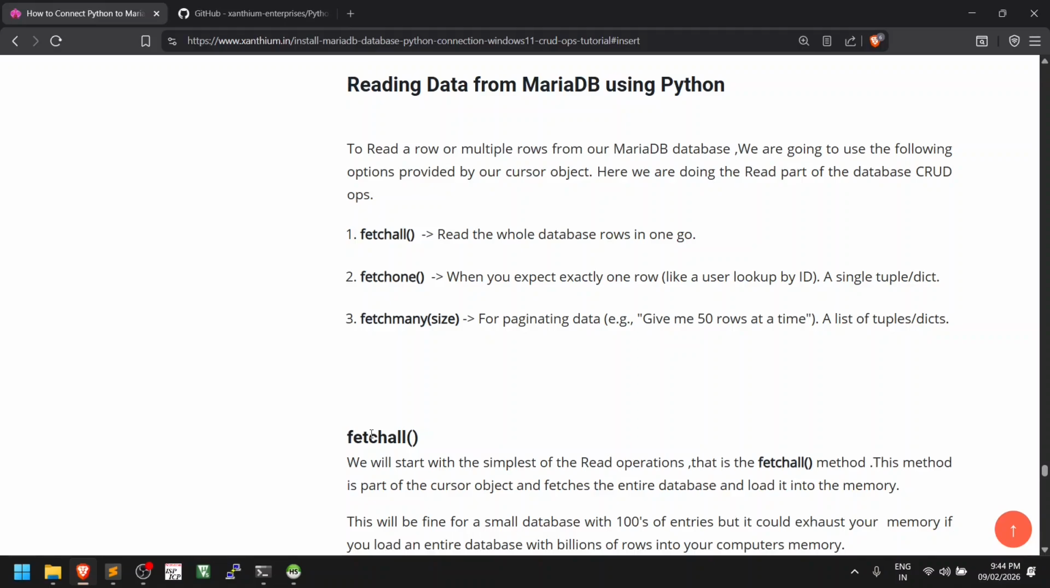Now we are going to read the data from the MariaDB database using Python. There are three methods for reading data from MariaDB. The first one is called fetchall. This function fetches all the data available in the database and sends it into memory, from which we can manipulate it. The other one is called fetchone, which fetches only one row, while the other one is known as fetchmany(size). We have to give a size, for example, 5 or 6. The function will fetch that many rows from the database and give them to us.